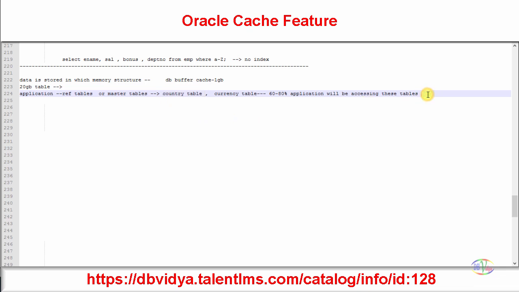So Oracle has given one option for when you have such small tables which are used by 80% of your application. I am telling some examples, currency, country, but once we know the application, we will come to know. For these tables, whenever it is flushing out, we can tell Oracle, don't flush these master tables. We can give a command for that, and that option we call caching the tables.